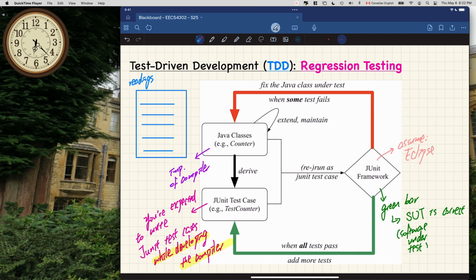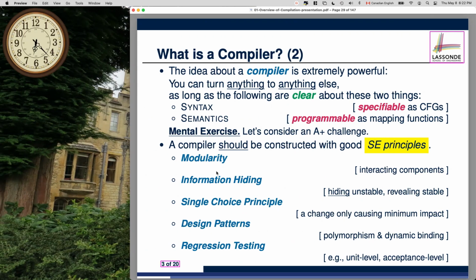You got to keep running all the test cases, make sure you always get a green bar before you move on. Regression testing is also good stuff, to make sure your projects always remain correct. Just to name a few, these are the nice principles I wish you will apply to your projects later. It's a very good way to maintain good software engineering principles.